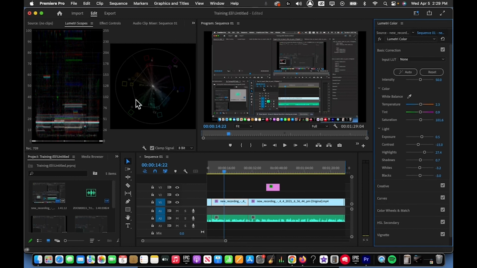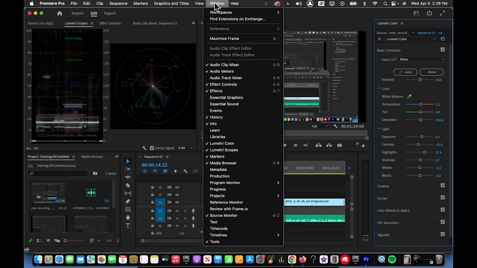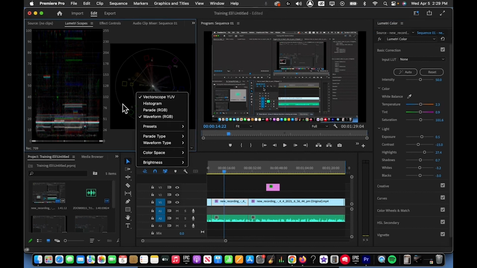Then here to the left side of your video, you're going to be seeing your Lumetri scopes. And to access that, again, go to Windows, go down to Lumetri scopes. So here on the right hand side, we have the vector scope, YUV. And then to your left, we have the waveform, and I have it set up at RGB.